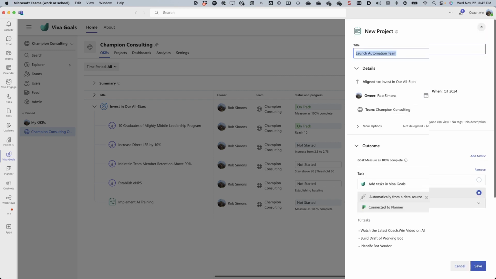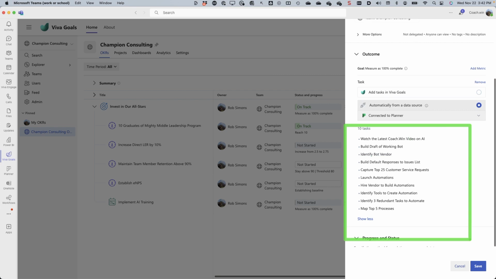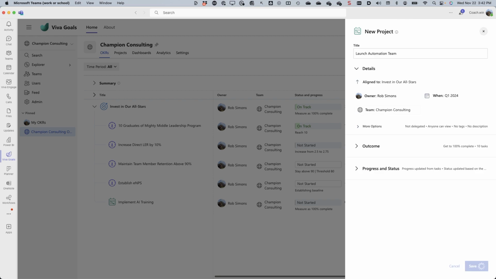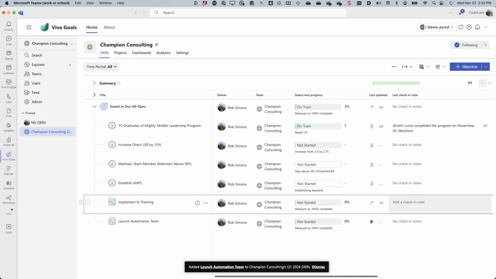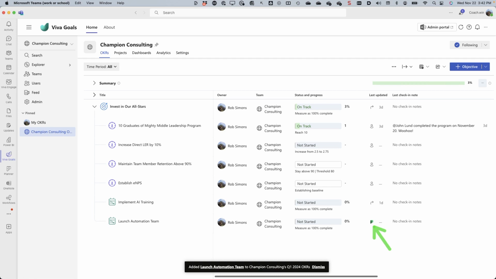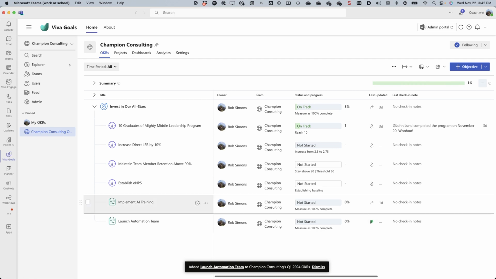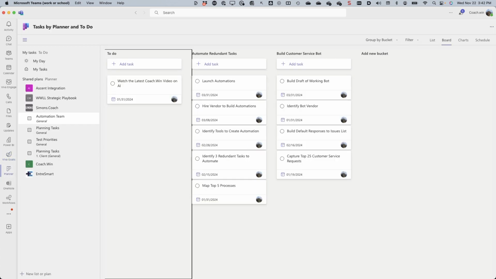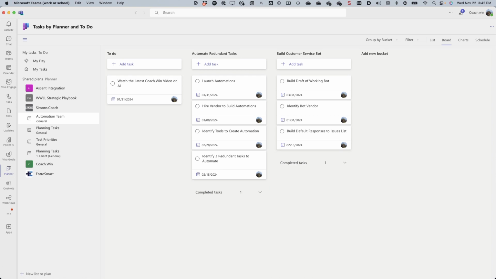It's going to connect those two. And if you look, we've already got all of the tasks from the planner board connected inside of Viva Goals. Again, you'll see it's going to update from the task. You can always change that. And this is going to be done automatically. And so now, as we get things done, you can see here, by the way, there's a planner icon in the last updated column. And now as we go to our planner board and we click off our task, you're going to see those changes update and progress move forward in Viva Goals.